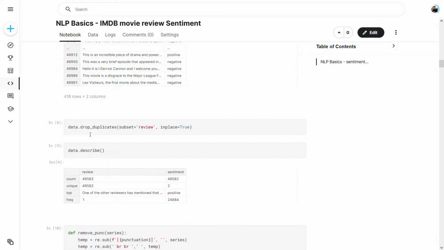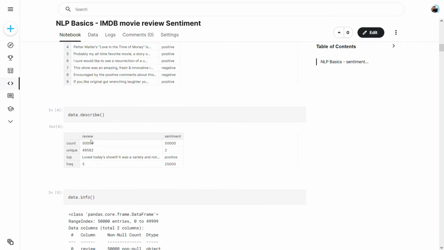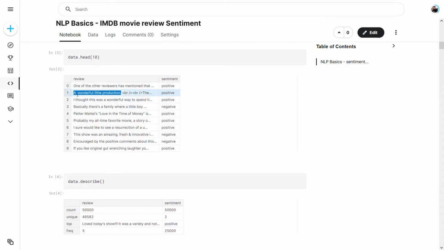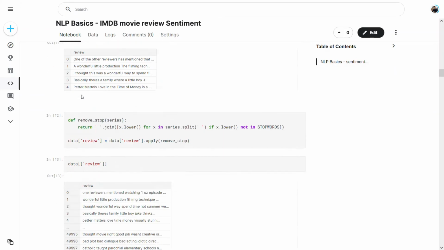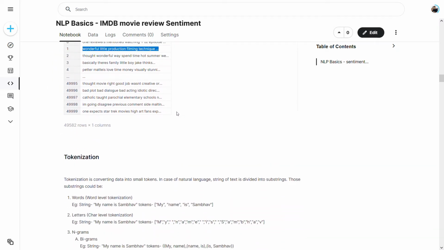So let's take an example: a wonderful little production. In this, is is a stop word. Let's see. Yeah, you can see is is removed. So we can see that all the stop words have been removed from our data set now.